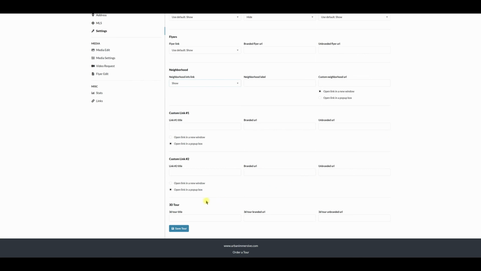And then when you're finished, well, this 3D tour would be if you happen to have a Matterport tour and you want to link to that, you can put a tour title in here and then put the branded and unbranded URL into there. And when you're finished, click Save Tour once again.